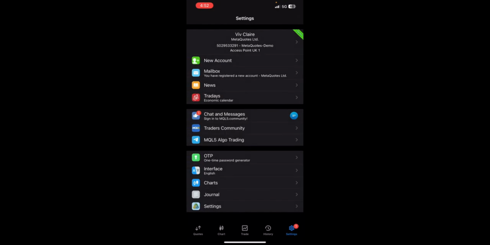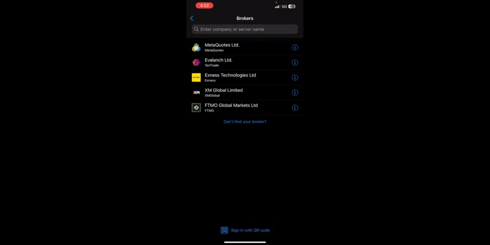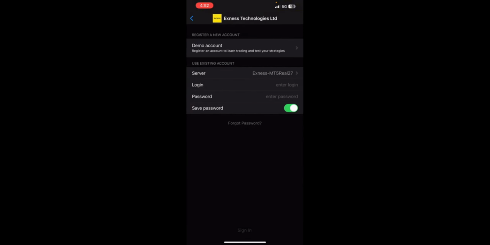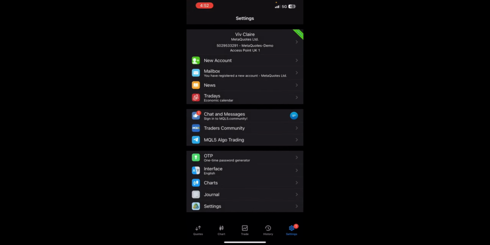Just click on this new account and then click on search for the company name and then put in the details. Let's say it's Eclipse. Put in your server, your login, your password, and it will be added here. And then you can always switch from here.